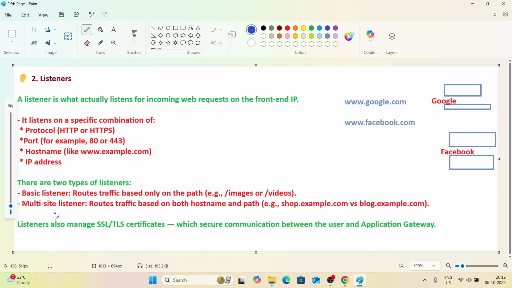So now, if we are using a multi-site listener, and we get two requests together, like google.com and facebook.com, I can route them based on both hostname plus path.